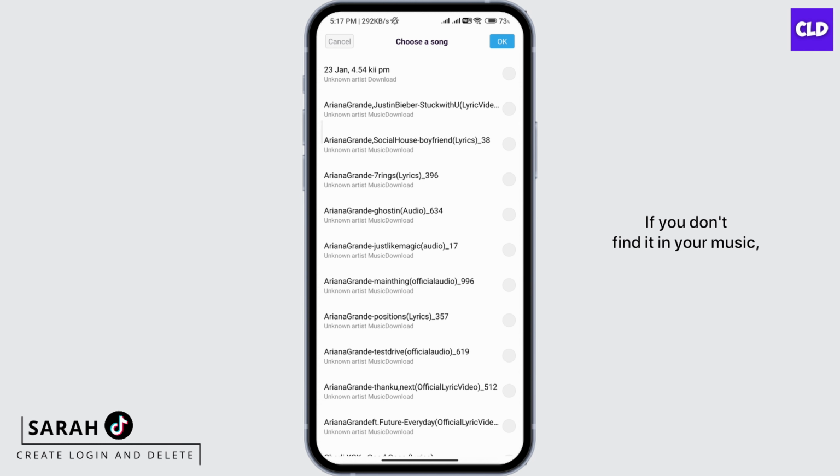If you don't find it in your music, it might also be in your file. So you can just tick it and then press OK, and then it will be set as your ringtone. So this is how to turn a TikTok sound into a ringtone.